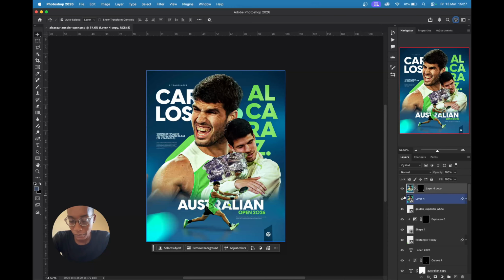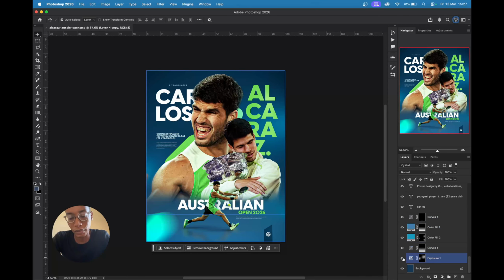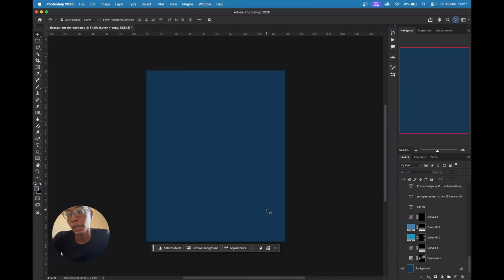So to begin, I'm just going to disable everything except the original background layer. In case you didn't know, if you want to just select one layer, hold Alt or Option, and then click the eye icon, and then only that layer should be visible. And if you want to toggle it back, just hold Option again or Alt on Windows and click it, and then everything comes back.